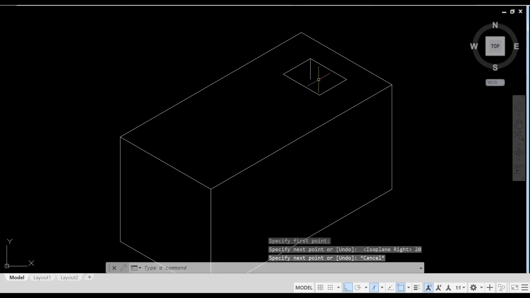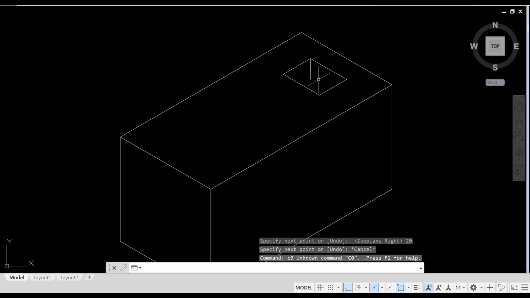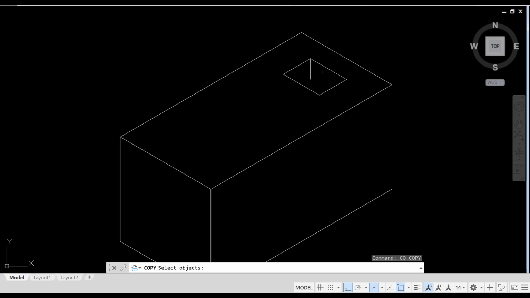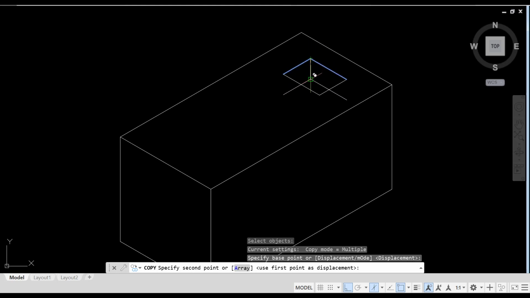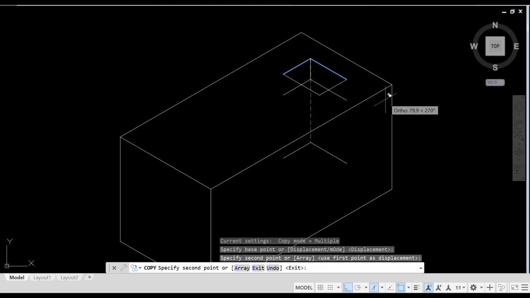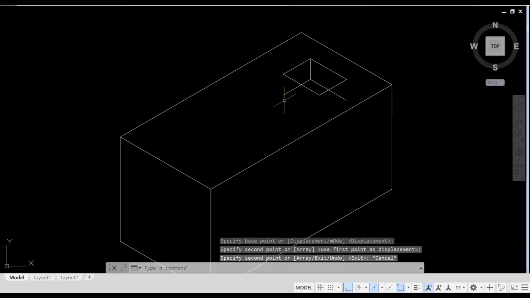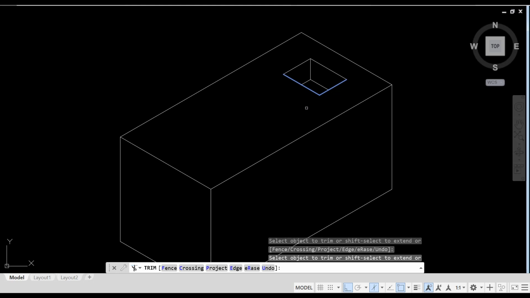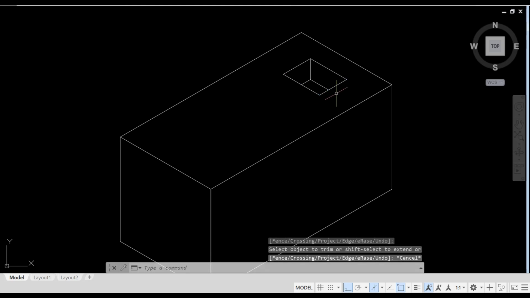Once I have drawn this, then I'll be taking a copy command. The shortcut for copy command is CO. I can select these two lines here, press enter. Now you select this end point here, move your mouse and click this end point of this particular line. Now once we have drawn this, we can trim this extra line by using trim command. Shortcut is TR, and I can select these two lines as a reference, press enter. Now you select these lines so that they will get trimmed.